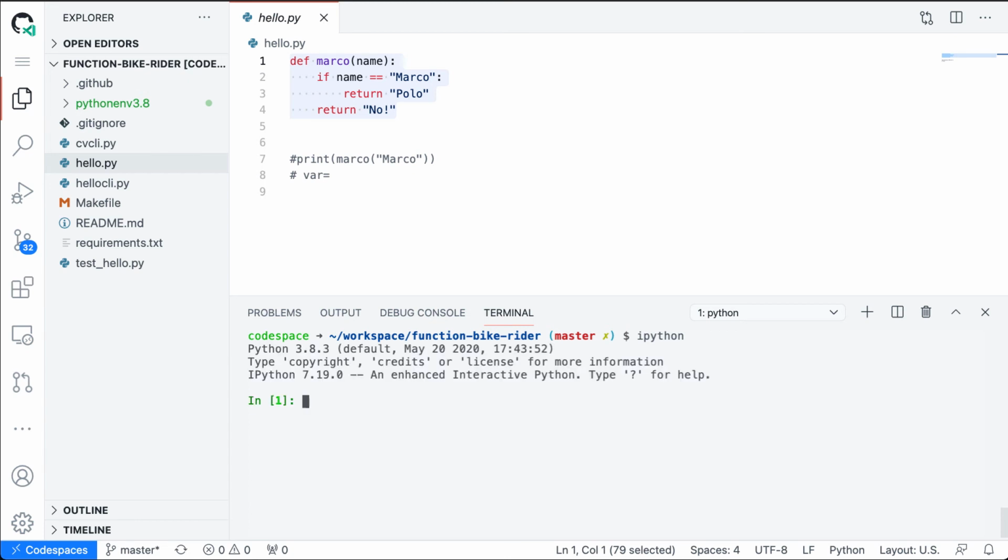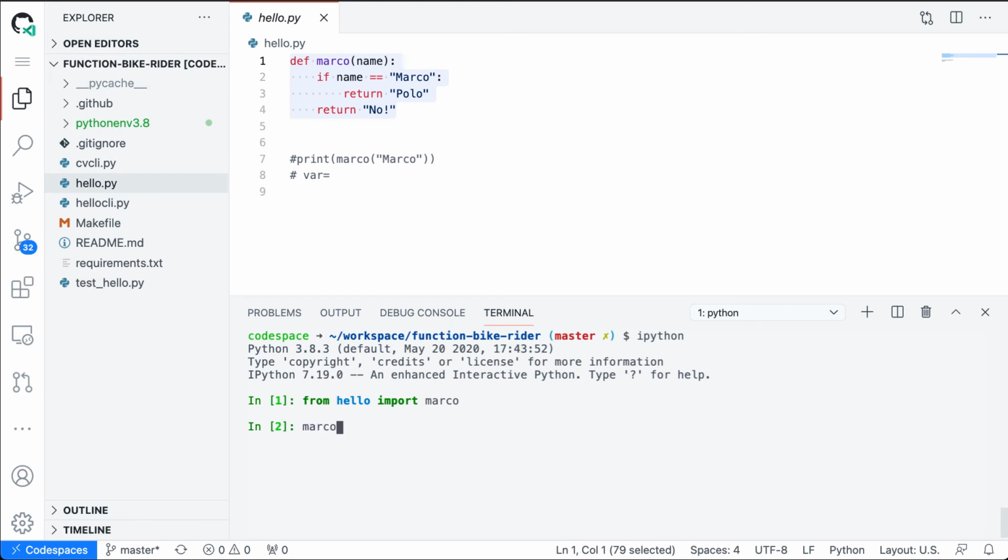So if I go ahead and run this, I can first run this using IPython. I like to test out functions first with IPython. I think it's a great way to explore code and interact with things. So here's an example. If I just say from hello, import Marco, now I can actually test this out. So I can say Marco and put in some kind of a name, and we'll say Bob, and it returns back no. But if I say Marco and I put in Marco, it should return back Polo. There you go, Polo.